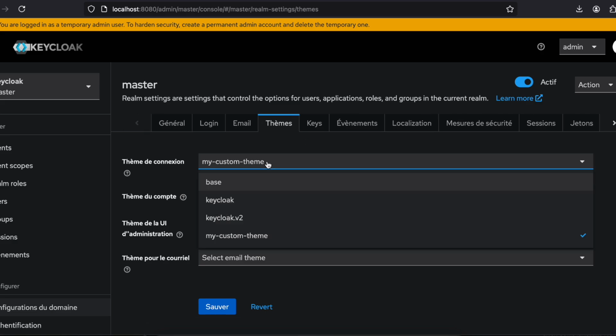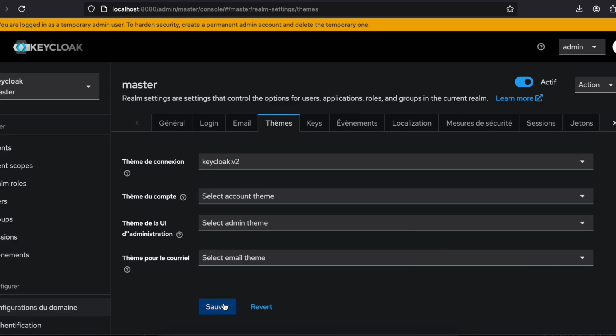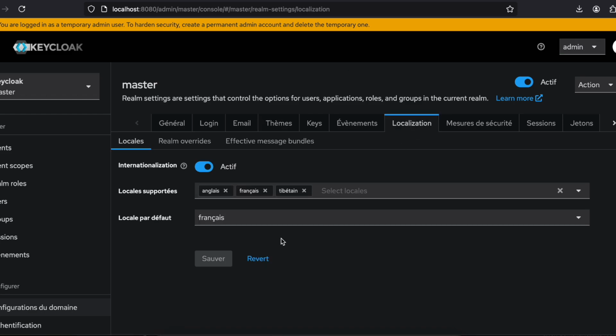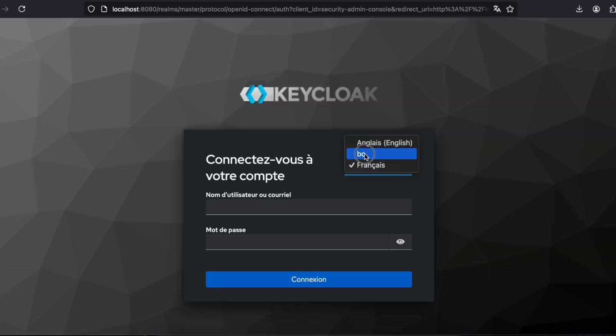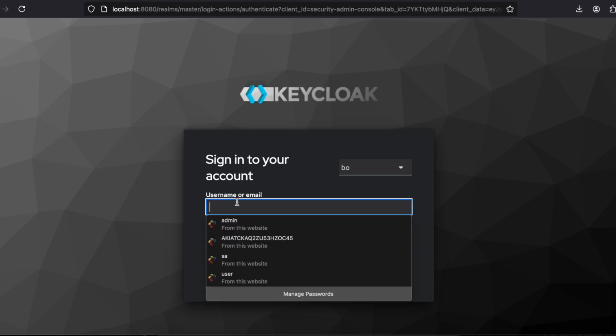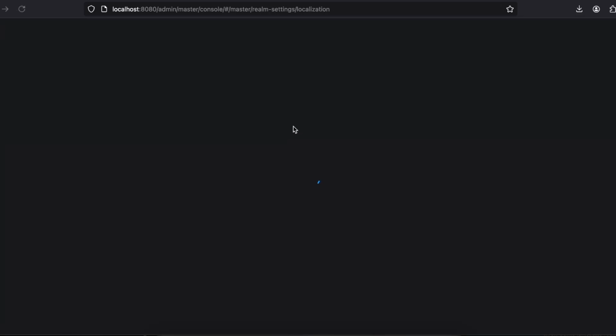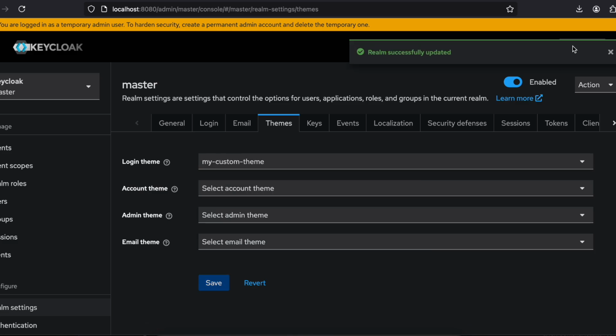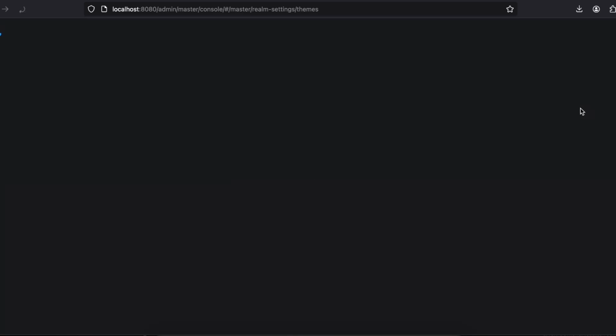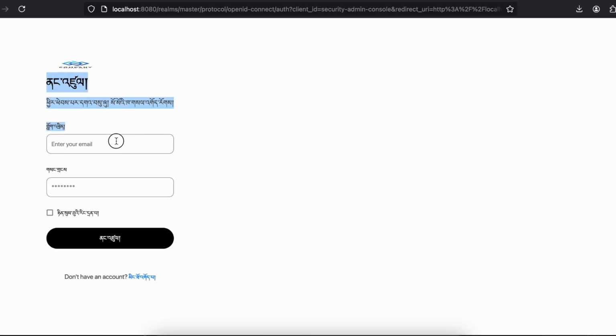Now for Tibetan, I'll change it back to keycloak.v2. Sorry, wait, localization, default language Tibetan. I'll click on save again, and I'll click on sign out. So here again it won't work for Tibetan because it doesn't know how to handle it. Now I will log in, go to themes, go to my custom theme, click on save, and click on sign out again, and here you can see Tibetan was applied. So this feels more like a Keycloak bug to me.